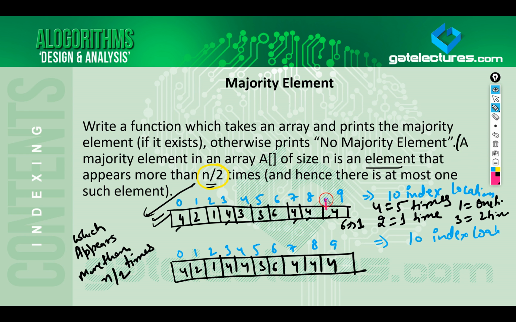No majority element. Why? Because even though 4 is appearing 5 times, it is not appearing more than n by 2 times. For an element to be a majority element, it should appear more than 5 times, which should be 6. If 4 exists 6 times, then it can be a majority element.